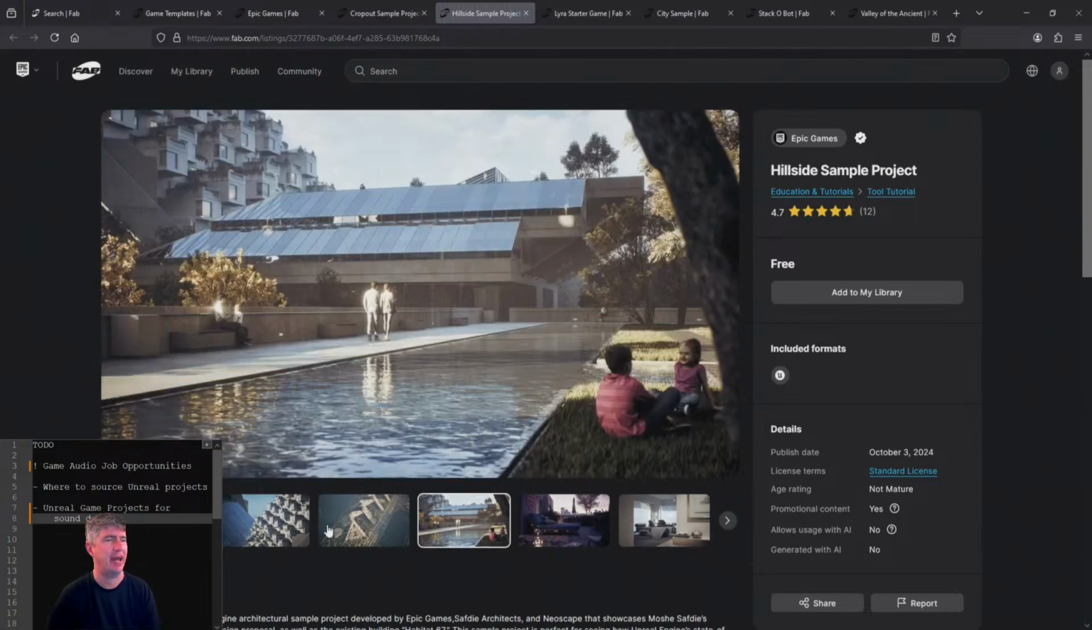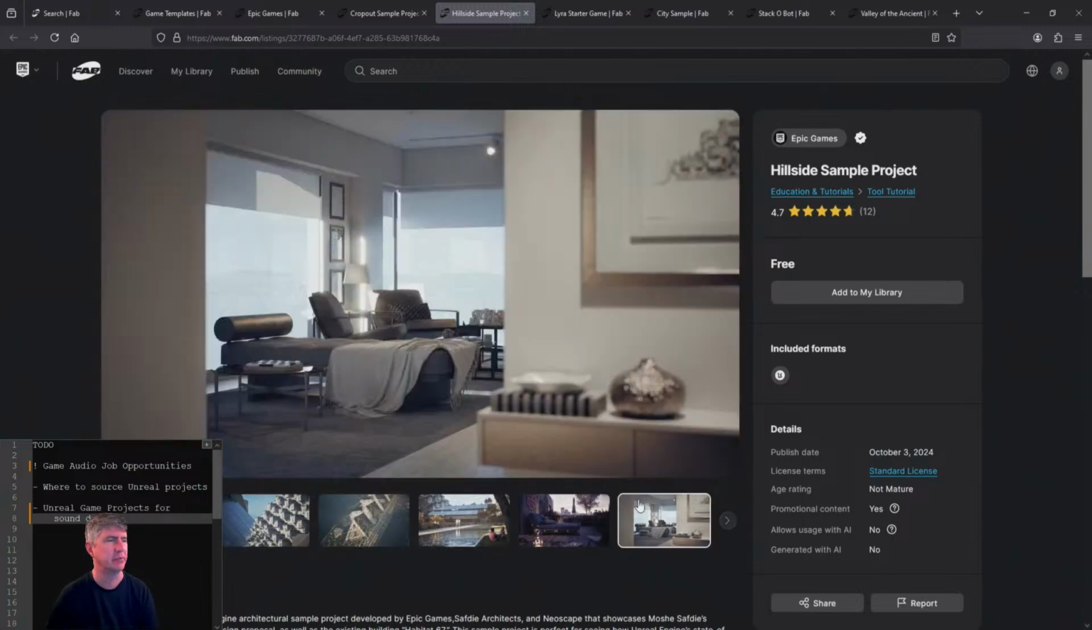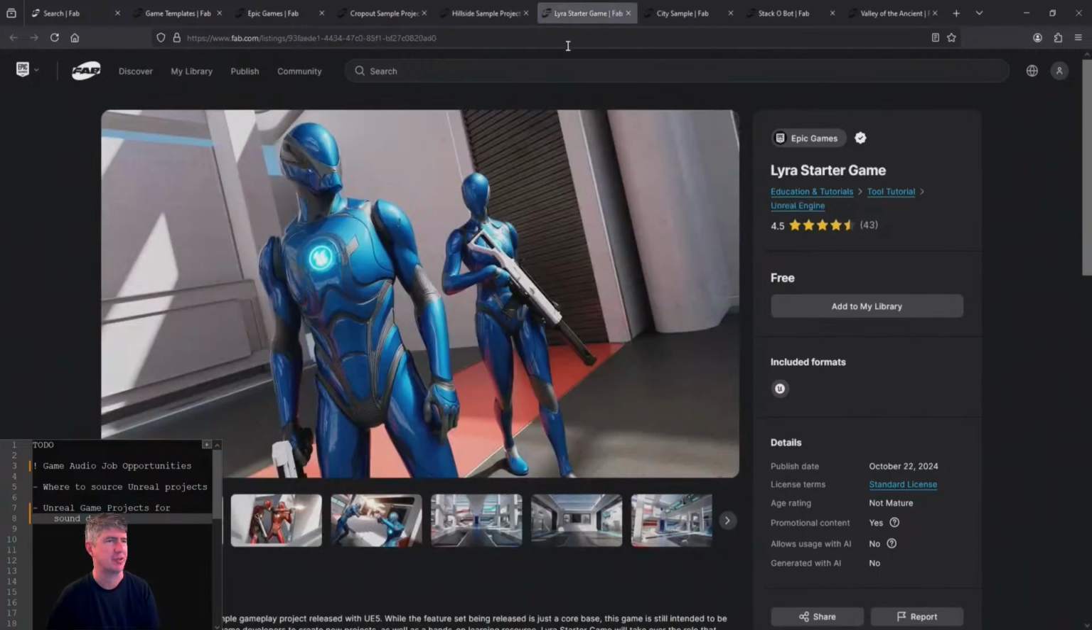Also, it doesn't have to be used for that. You could put characters in here and have them play a game or something.